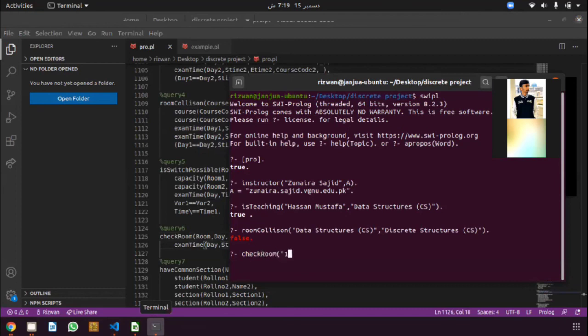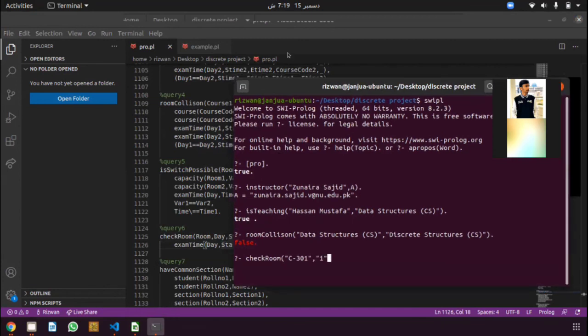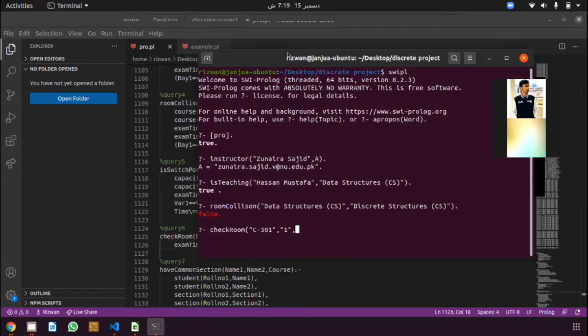We will check for room number C301, day 1, and the third parameter is start time. It returns that the exam is going on in C301 on day 1, and the time is 9 a.m.